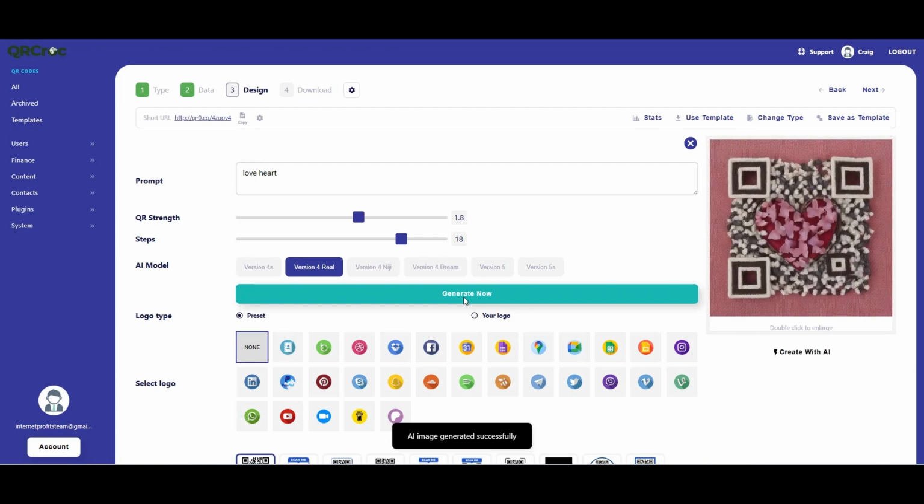And as you can see, now we have our Love Heart one. I always get my phone out on my camera. I scanned it. Opened up Facebook beautifully. So there we have a working QR code, which pretty much took seconds.